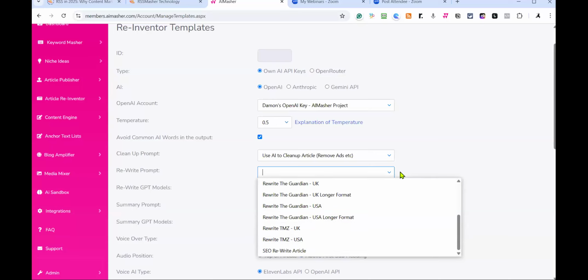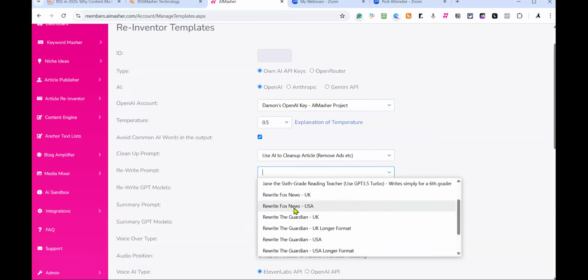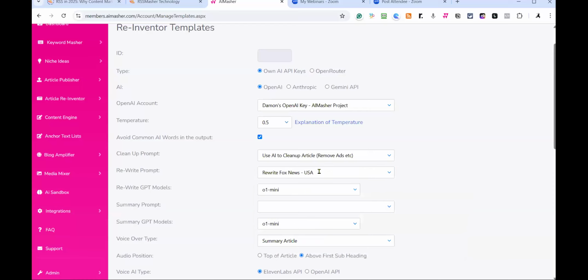So let's go with Fox News USA. Why do we have UK versus USA? Well, it's just the way that the USA pronounces everything correctly. The UK, they screw it up sometimes. Or if you're in the UK, it's just the reverse. Old English for a reason. Okay, so we're going to use that.